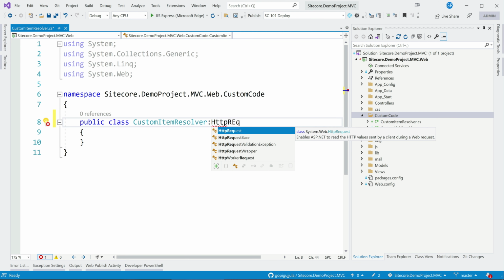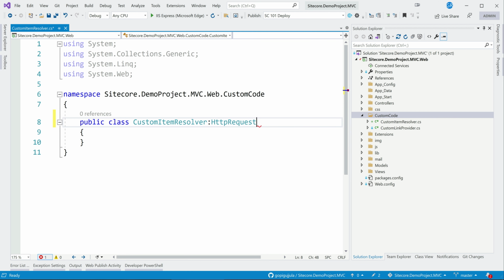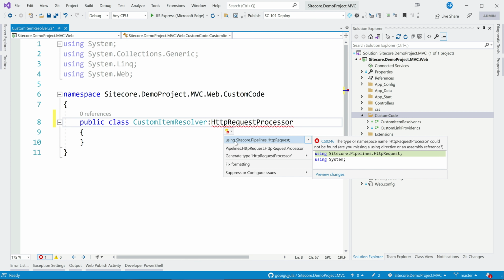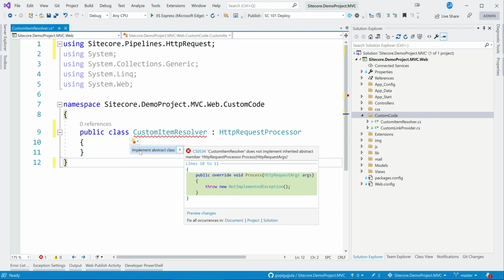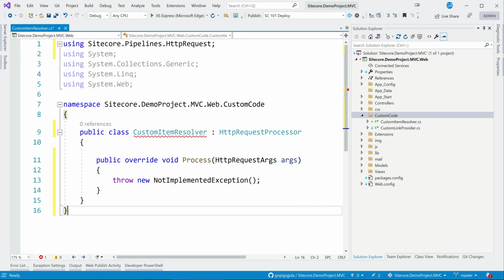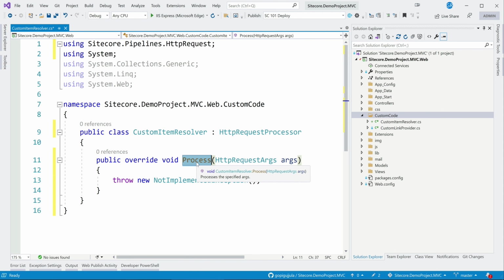HTTP request processor. Here in Sitecore, we are trying to add a processor to the HTTP request pipeline. This is the main method we want to override: process. Whenever this processor is executing, it goes and hits the process method.